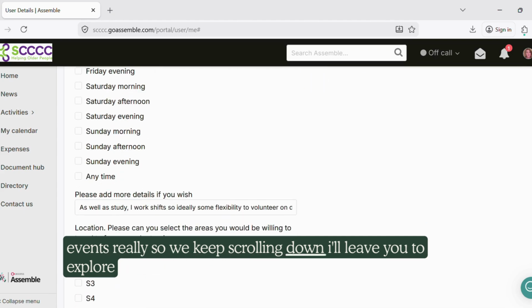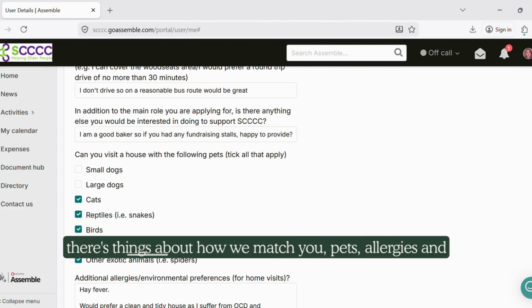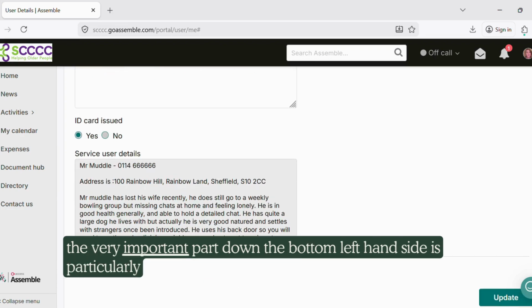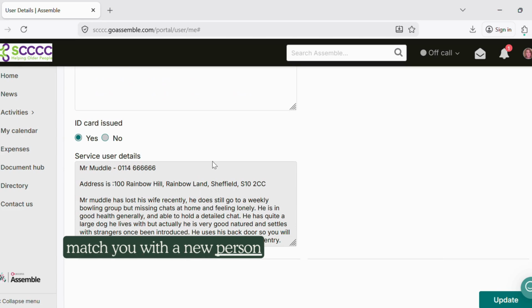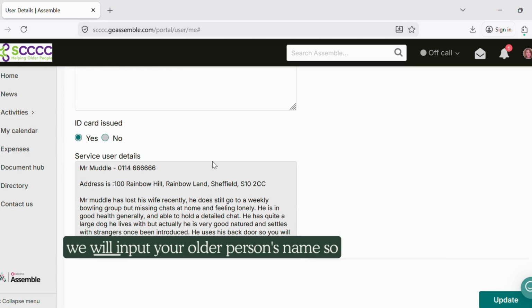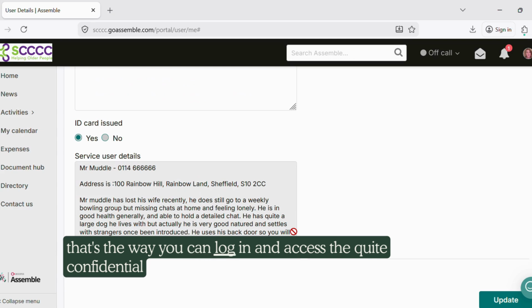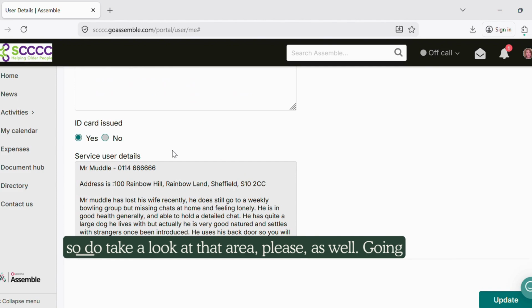So we'll keep scrolling down. I'll leave you to explore this in the system if you want to though. Again, there's things about how we match you, pets, allergies. The very important part down the bottom left hand side is, particularly if we match you with a new person, we will input your older person's name. So we've got Mr. Muddle here, his phone number and his address and a little summary about him. So that's the way you can log in and access the quite confidential and personal information about the person you're matched with. So do take a look at that area, please, as well.